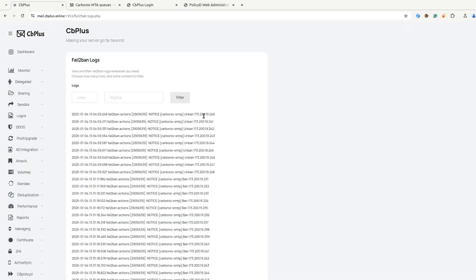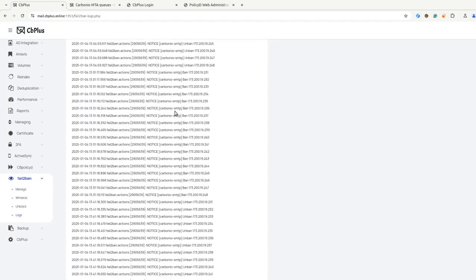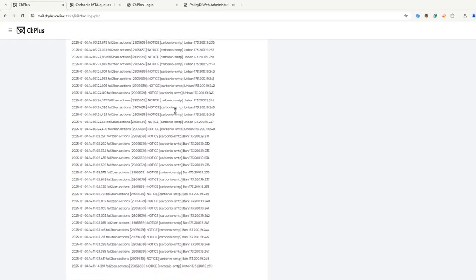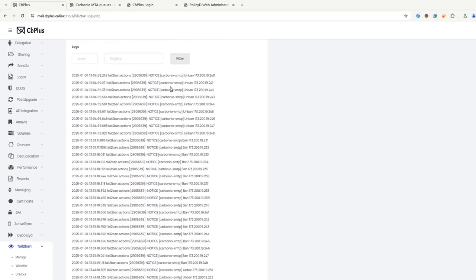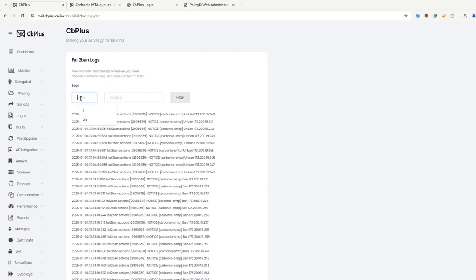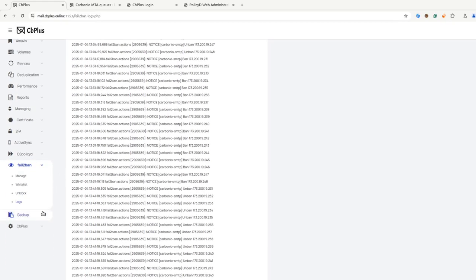Pretty useful. And also you have the logs, so you can take a look at what's happening. As usual, you can just set the number of lines you want to see and also filter by some specific IP or text you are looking for in the filters.